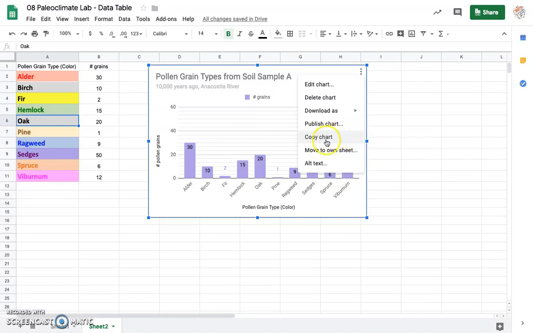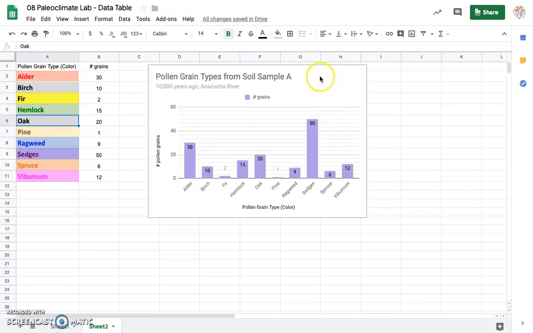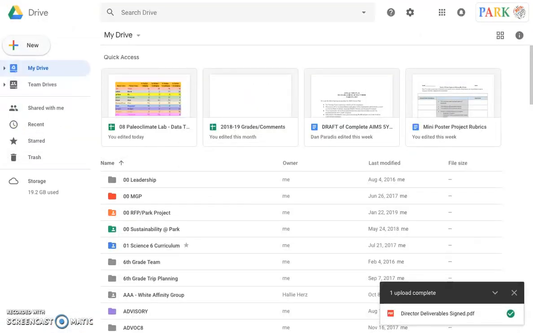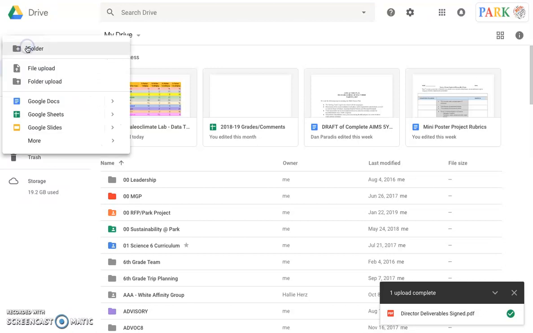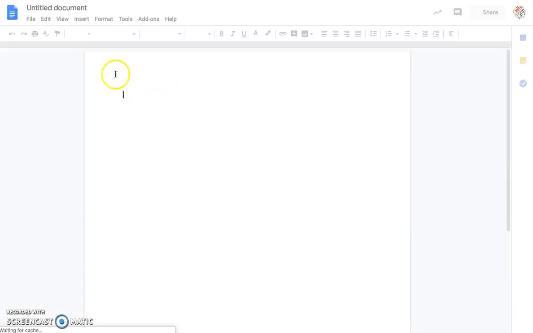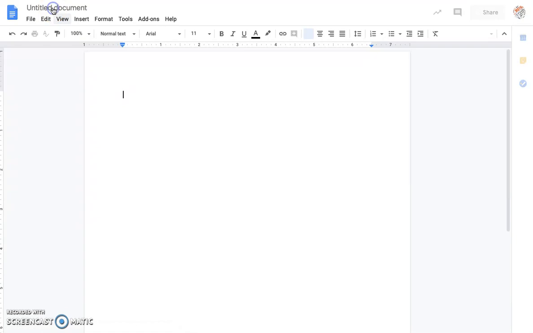So let me show you how to do this. So here we have, yes, copy chart. So you're going to click on that. The chart has been copied. You then will go, well, let's see, I need to set up a new document. So I'm going to quickly go to Drive, create a new Google document. So here we go. I'll say this is my paleoclimate lab analysis.